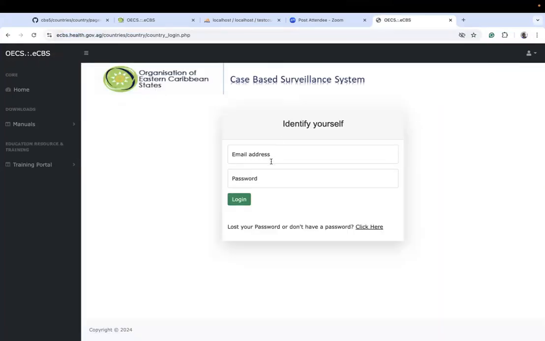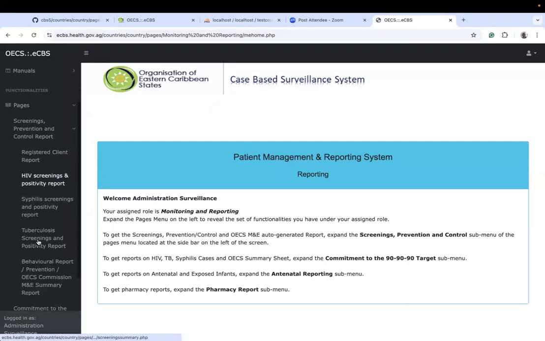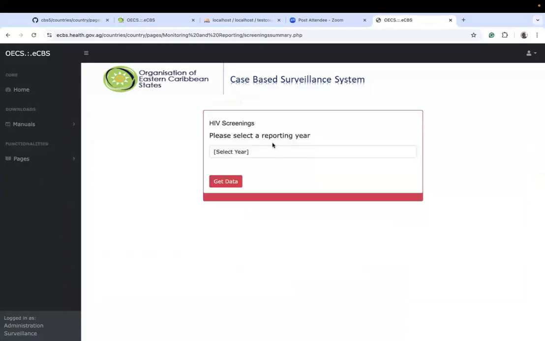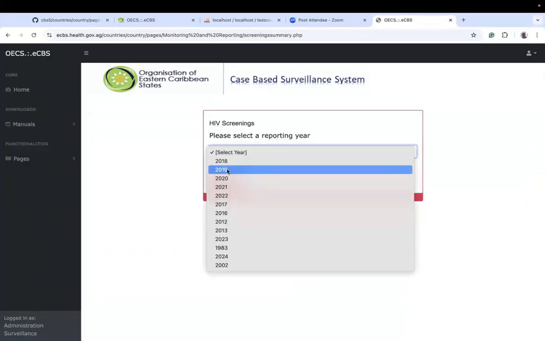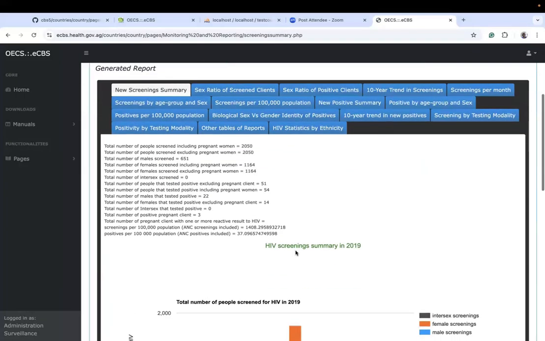Okay, so we have things like we want to look at the risk behaviors of those that are positive, for instance. Let's look at year 2019. And I want to just show you how the views help us to make this thing easier.